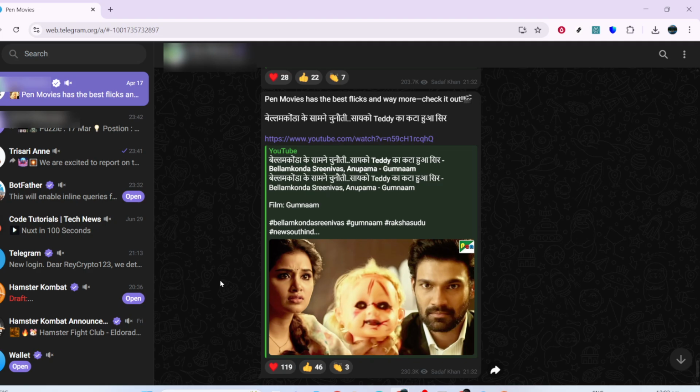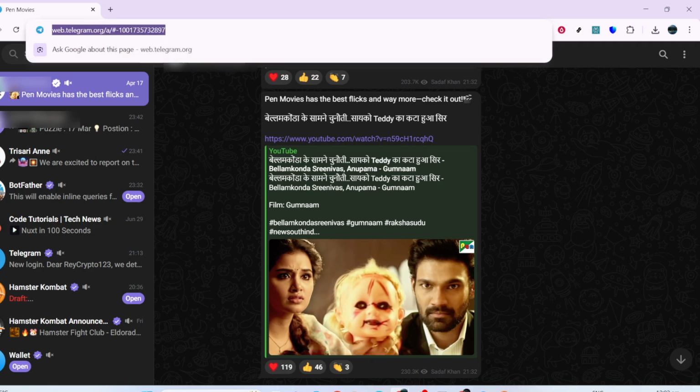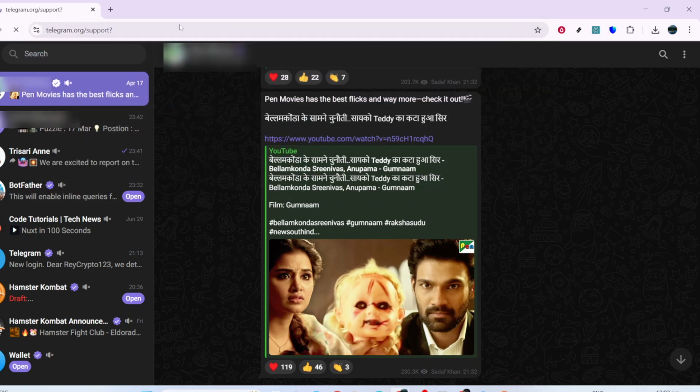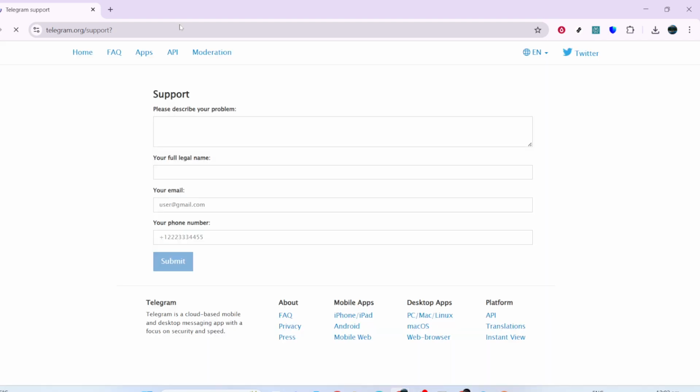Let's get started. First, you'll want to visit the official Telegram support page. To do this, open your preferred web browser and navigate to telegram.org/support. This is an essential part of the process, as it's where you'll submit the necessary information to get help from the Telegram support team. Once you're on the page, you'll see an option to fill out the support form, which is what we'll be focusing on next.